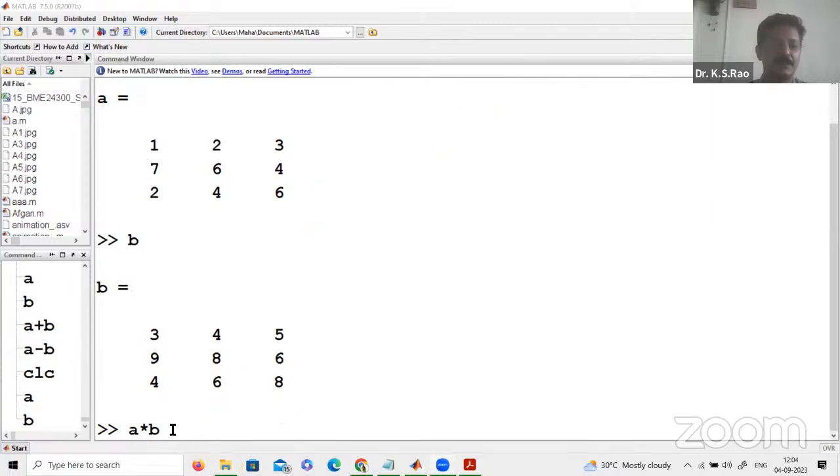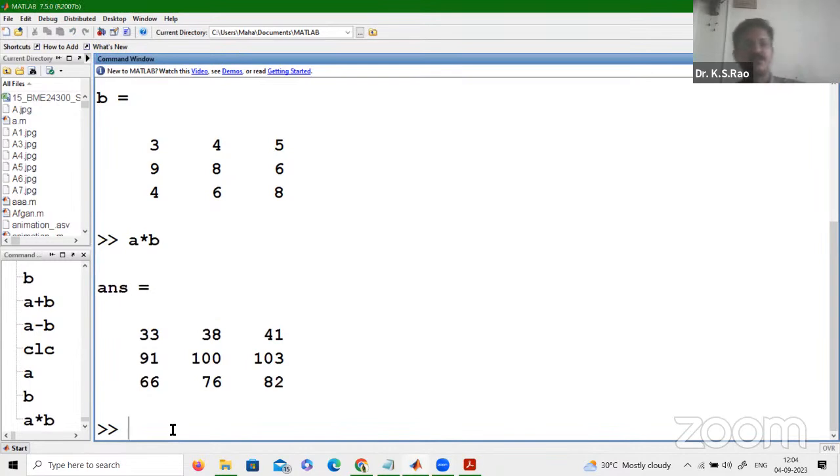If you give A star B, it takes first row with first column, first row with second column, first row with third column, second row with first column, second row with second column, second row with third column, third row with first column, third row with second column, third row with third column. That is this way.